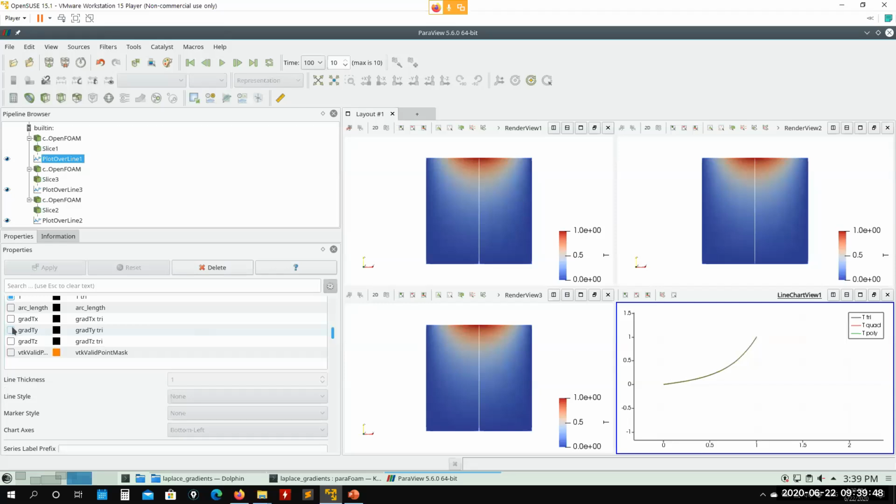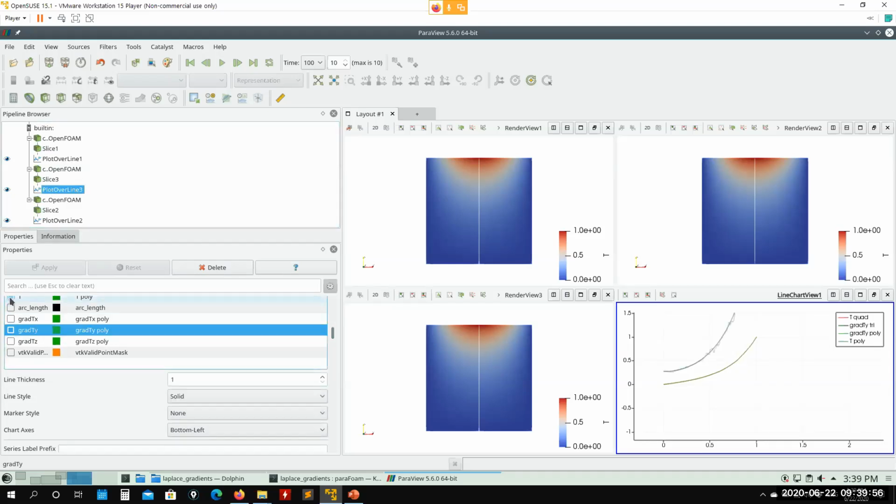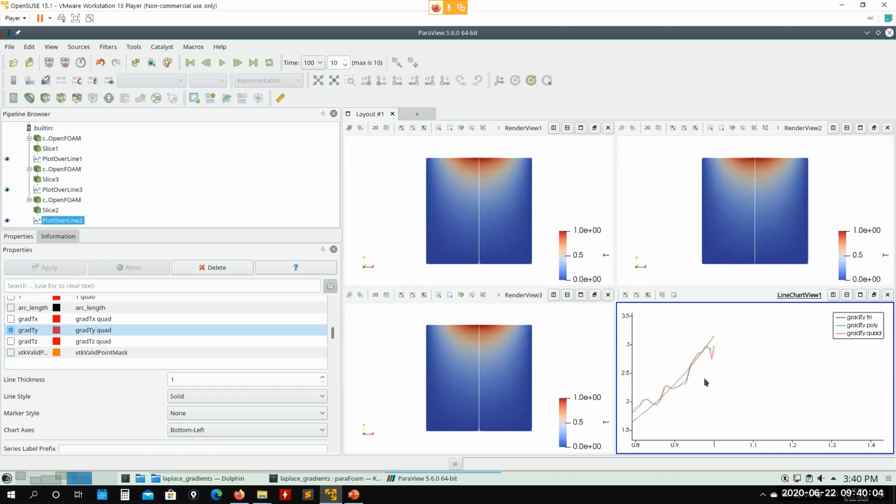So if you go here, I will plot in particular grad T Y, okay? And see the gradient. See that the triangular mesh, the quad mesh, is smooth. Okay, this is smooth, but the other 2 meshes are oscillatory, okay? Even if your solutions are perfect, you have this oscillation, and sometimes this oscillation might give you problems. So how do we correct that?